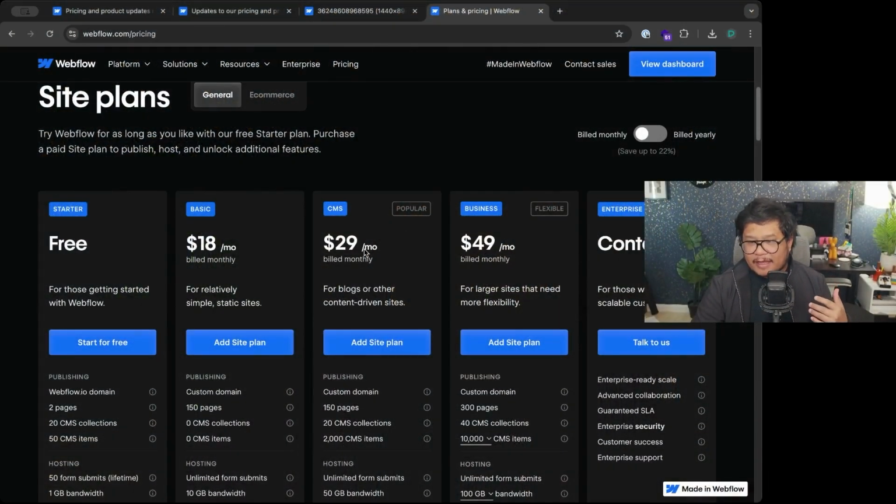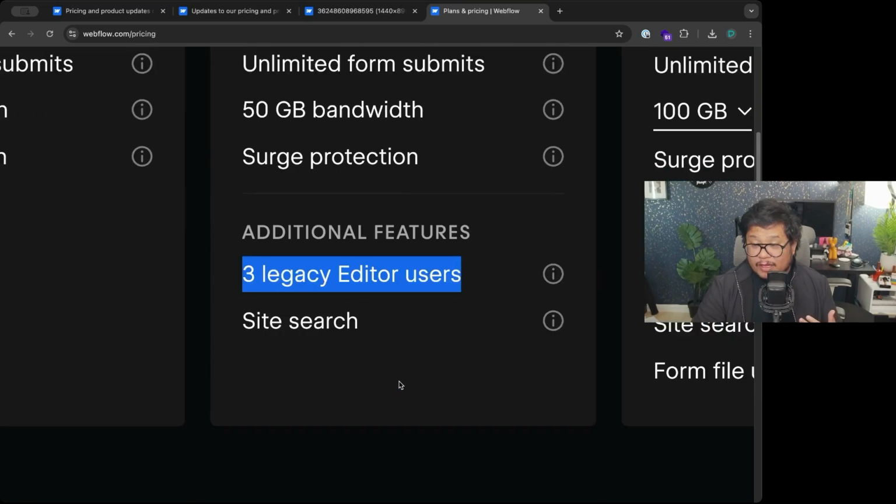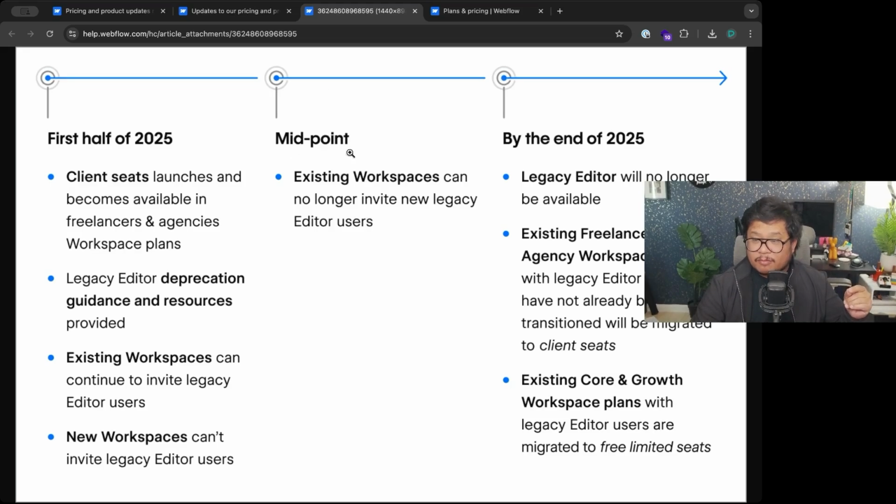However, with the upcoming deprecation of the legacy editor and the editor seats, there will be a price difference for your future clients. So currently, when you transfer a website to your client and they add a CMS site plan, it only costs $29 a month. And with that, they get 3 editor users, or what they're calling 3 legacy editor users now. But in the middle of this year, this midpoint right here, you can no longer do that. You can add the CMS site plan for $29 a month, but the 3 legacy editor seats will no longer be a part of it.